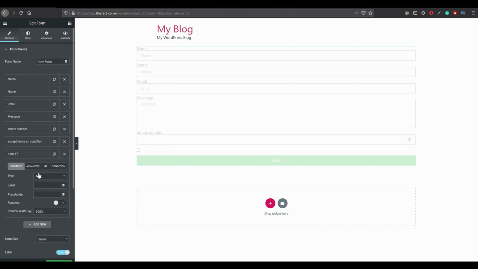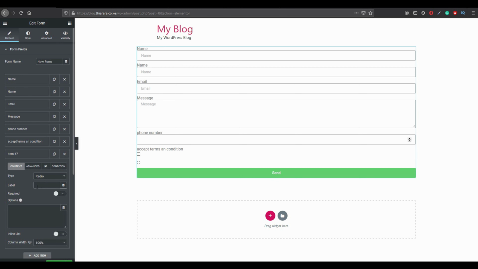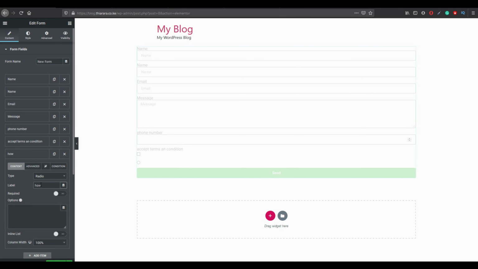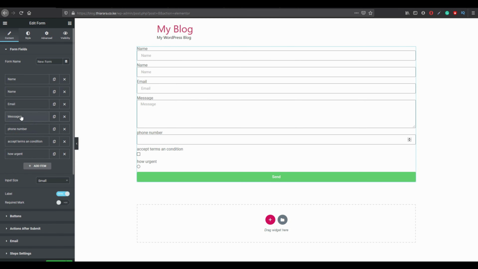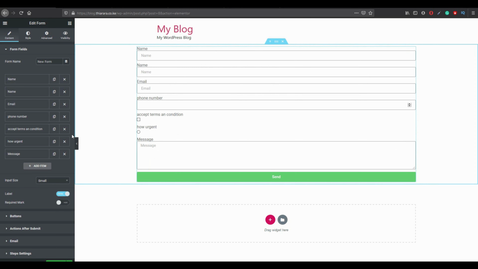Let's add a new item. So for this one you're going to see it is a drop down, select video, like how urgent. Remember, I'm just trying to give you some ideas on how to create such a form. With that, let's now set everything. Just close this one. The message I want to be the last one. So you can see with that we have changed it.